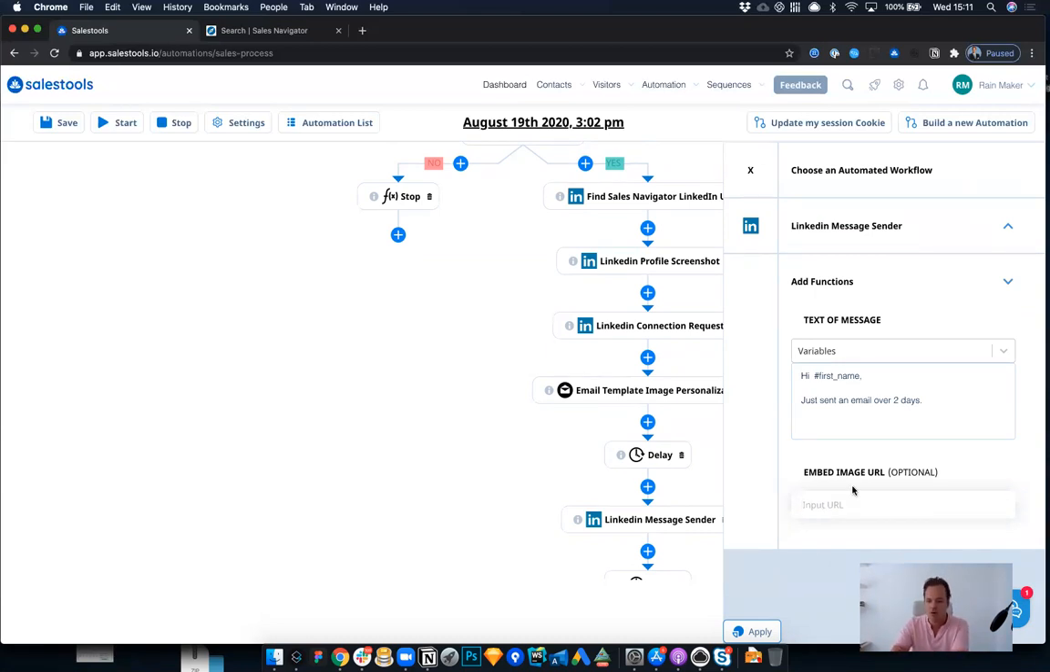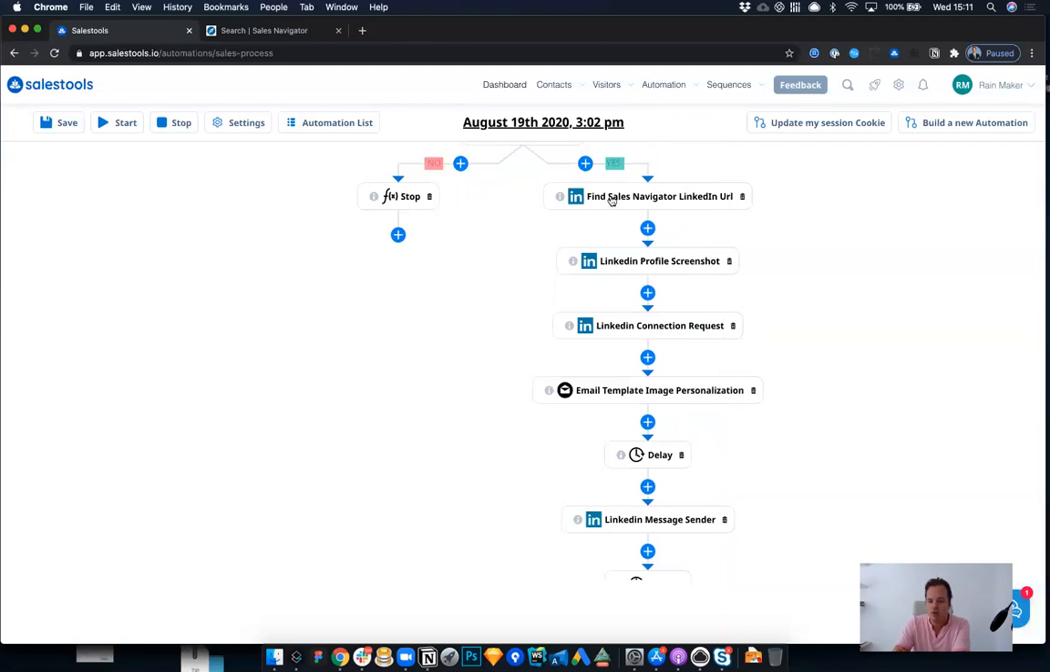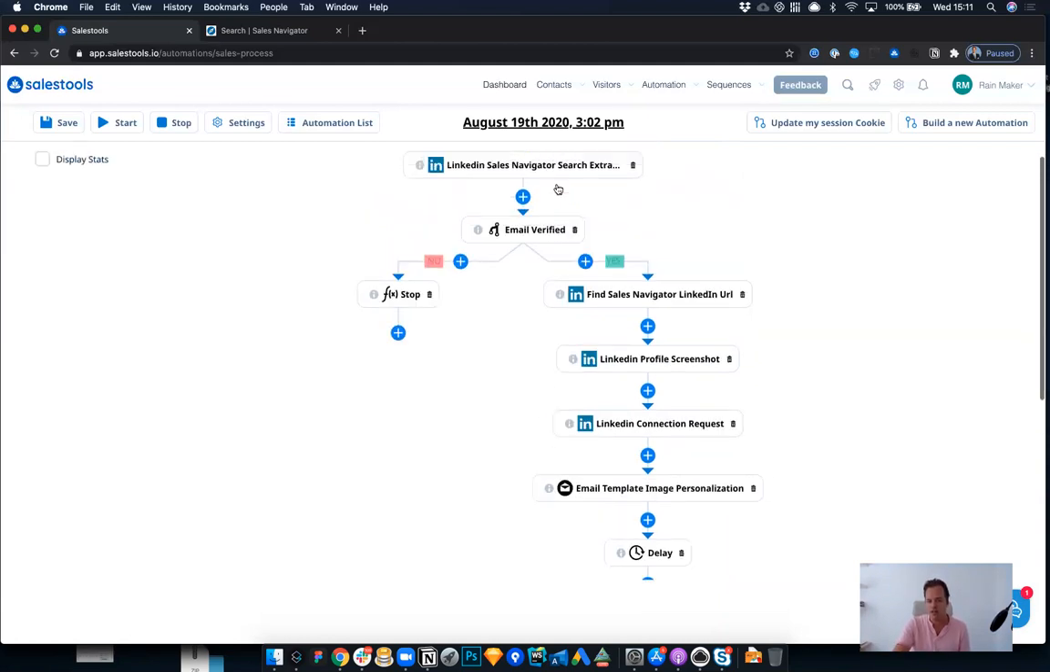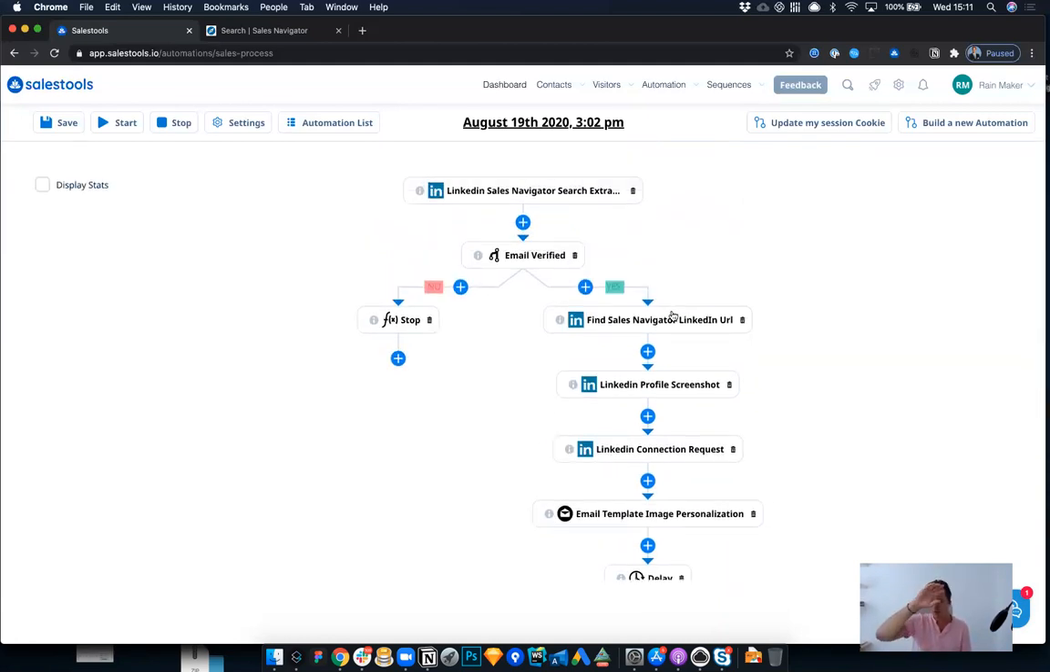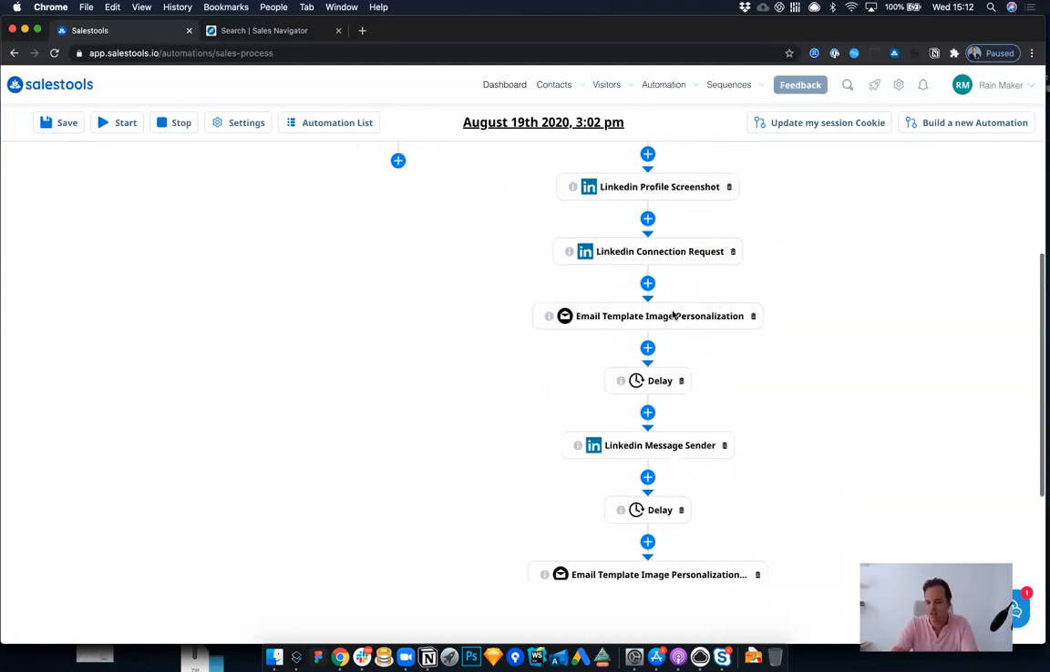So if you use Hyperice and have a GIF you want to embed in a picture, you need to run the find Sales Navigator LinkedIn URL if you start out at Sales Navigator. Again, if you just run regular LinkedIn, you don't need this part. But if you use Hyperice to embed a GIF from them, that's very important. You use the find Sales Navigator LinkedIn URL before, otherwise it's not embedded and doesn't seem interactive, because that's how LinkedIn is designed, unfortunately. Just want to explain that.